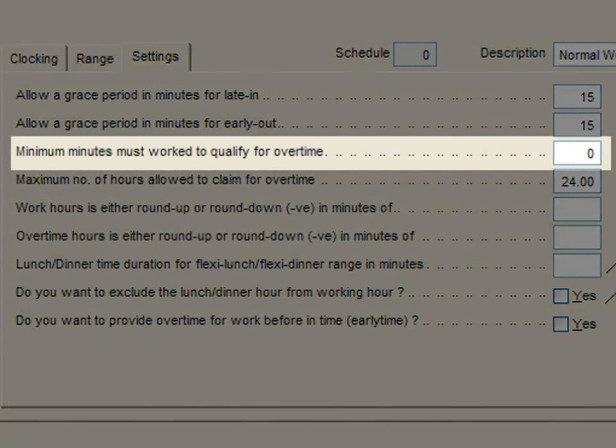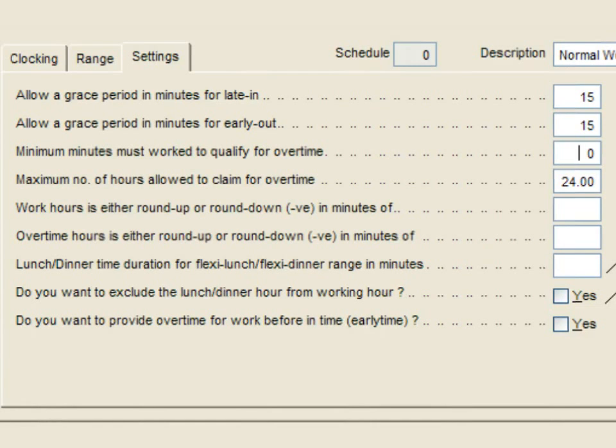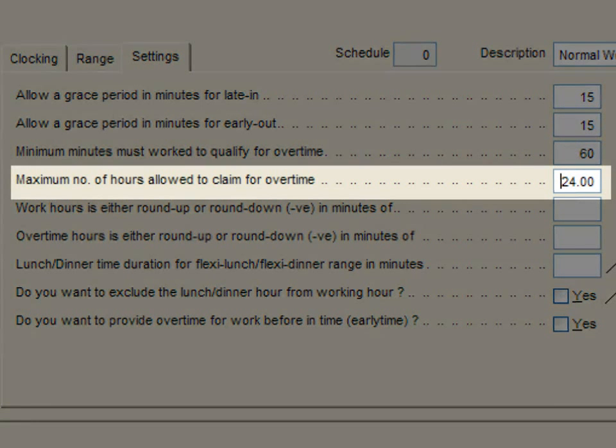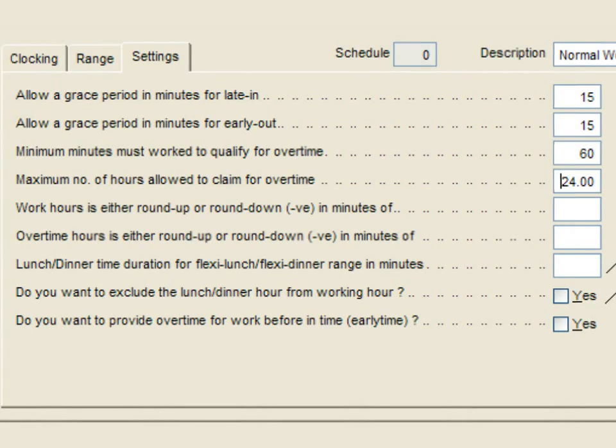The third option is to set a compulsory minimum working time that is qualified for overtime. For example, if you set 60 minutes, overtime will only be calculated after he works for more than 60 minutes after the out time. This overtime will also include the first 60 minutes after the clock-out time. The fourth option is to set the number of hours allowed to claim for overtime in a day. This is to be left as default.